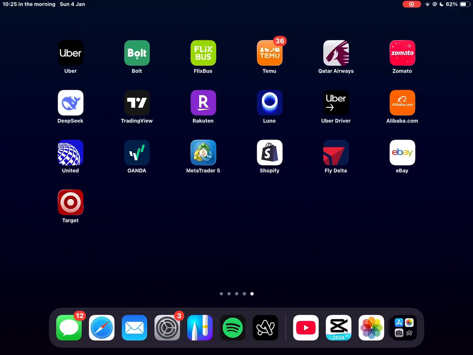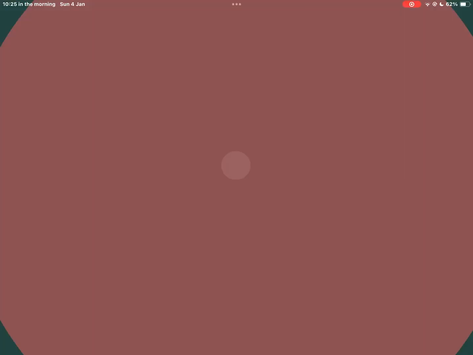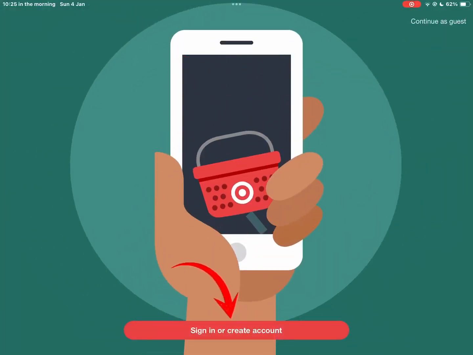Hello everyone, in this video I'm going to show a step-by-step tutorial on how to create a Target account. So first we're going to go to the Target app. You guys can find it in the App Store or Play Store. Then here we're going to click on sign in or create account since it's our first time.